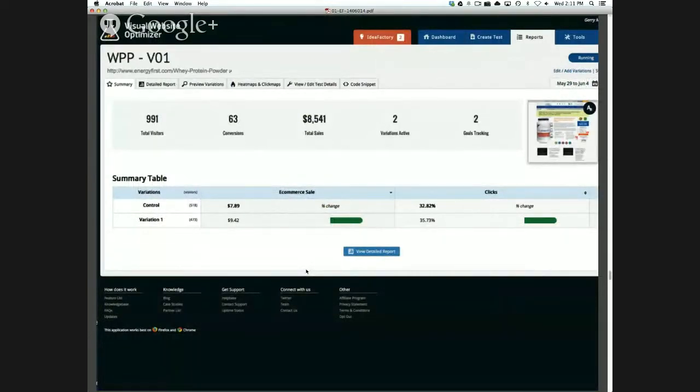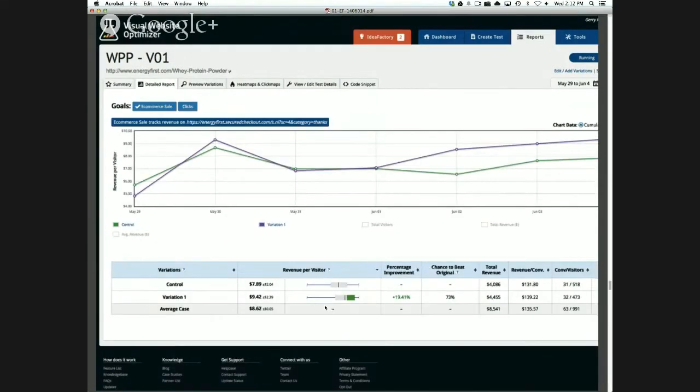It hasn't reached total significance yet, but it has been running for over a week. And we can see that we're receiving more money per visit on the variation versus the control. Overall visitors, overall conversions, overall revenue, how many variations, we're only testing the control versus variation. And then we can see that overall the new variation that we're creating has a 73% chance to beat the original, with a total overall improvement of 19.4%.